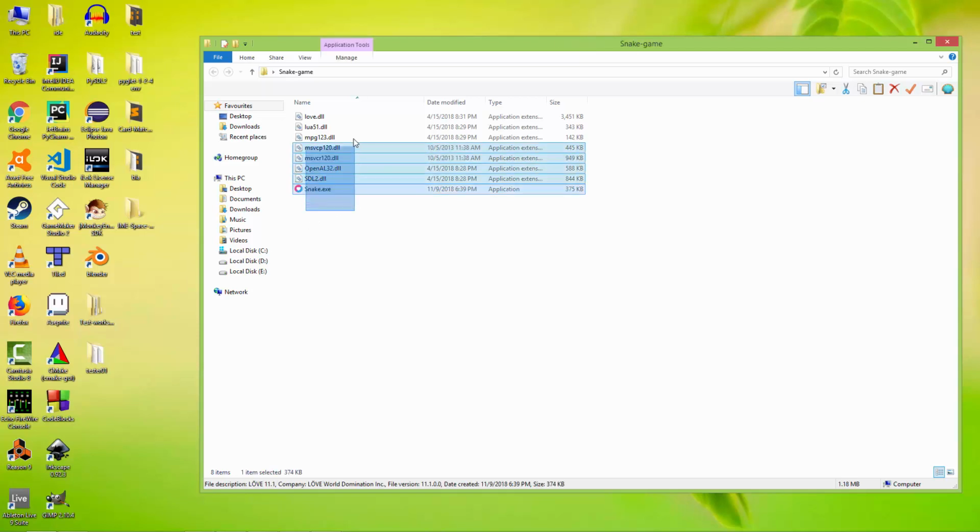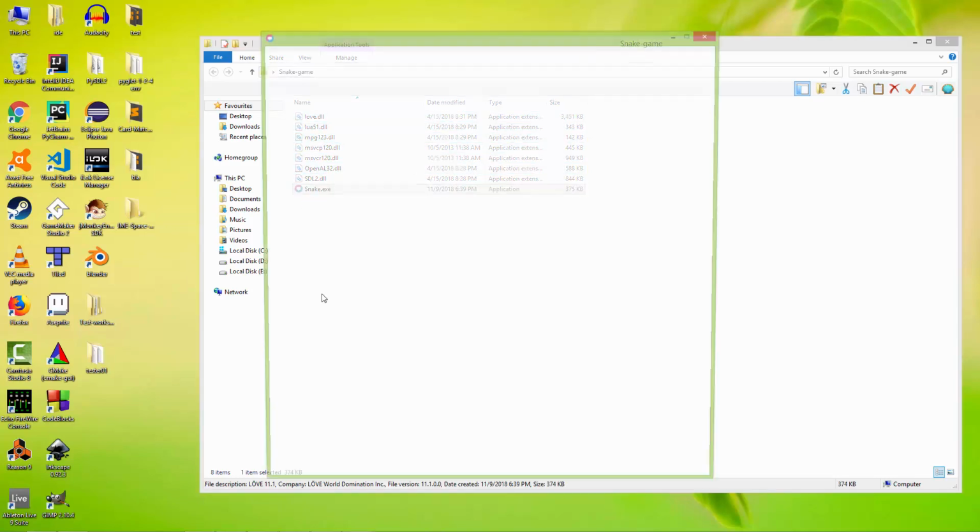So now if you create a game in Love and Lua, you can package it like this, like I showed you, and you can send it to your friends and they will be able to run it just by double clicking.